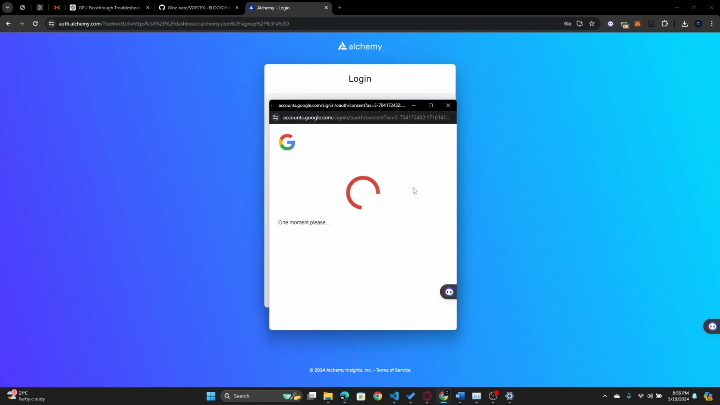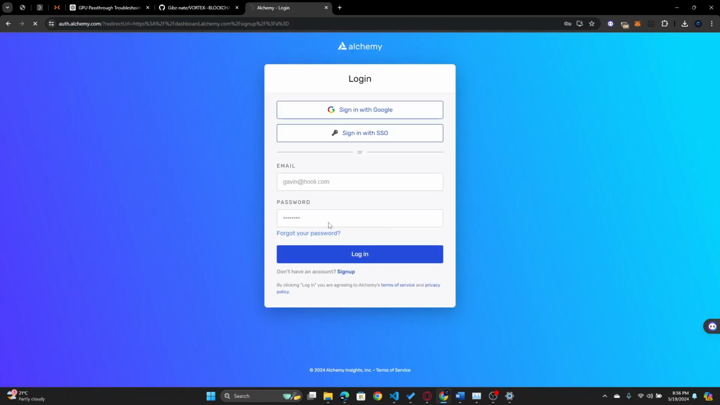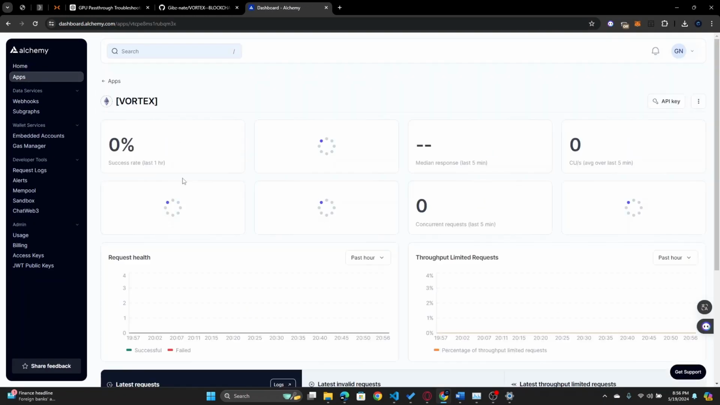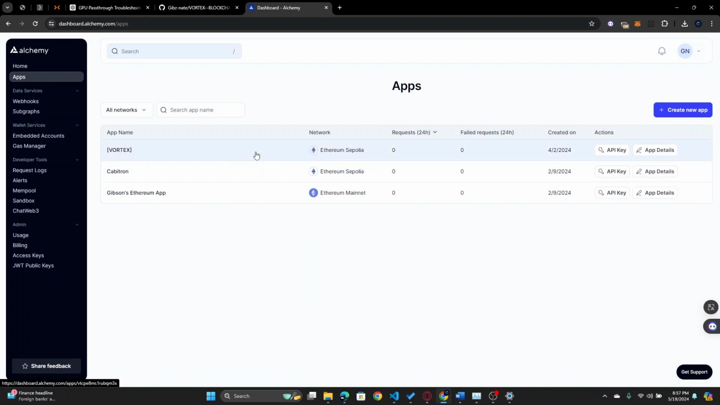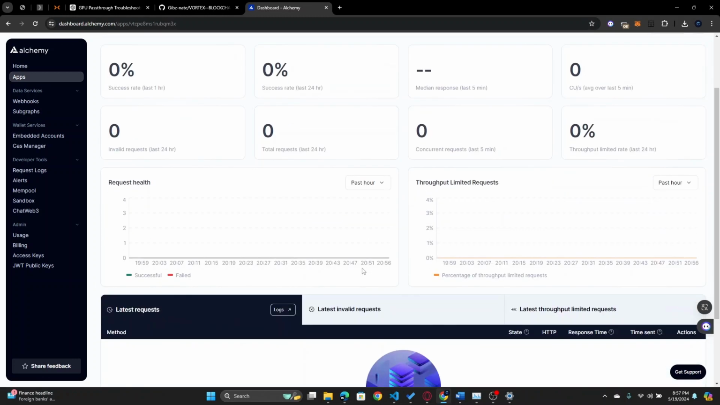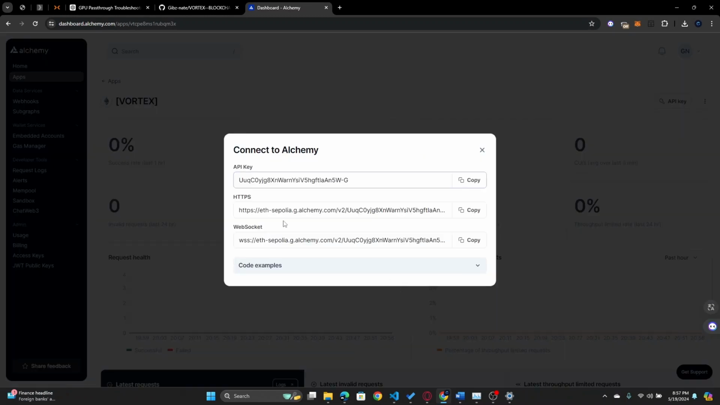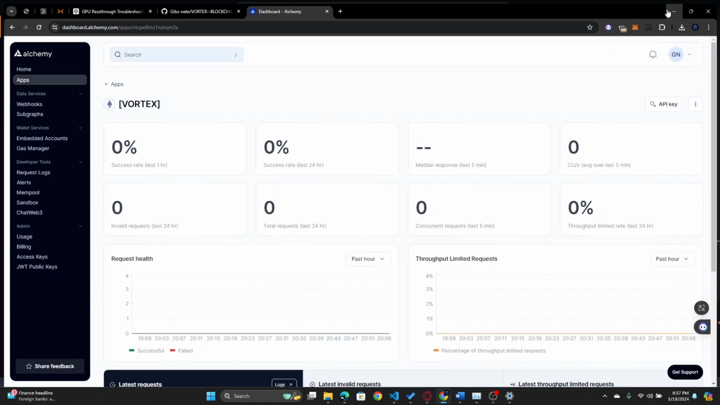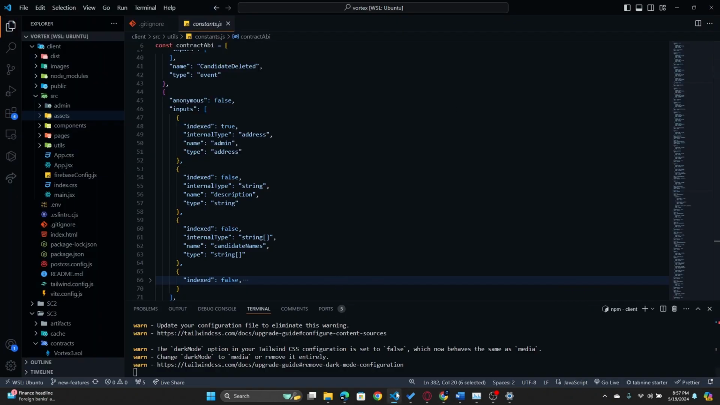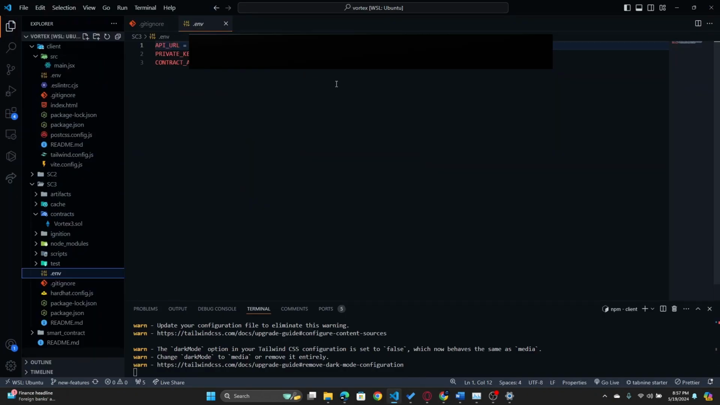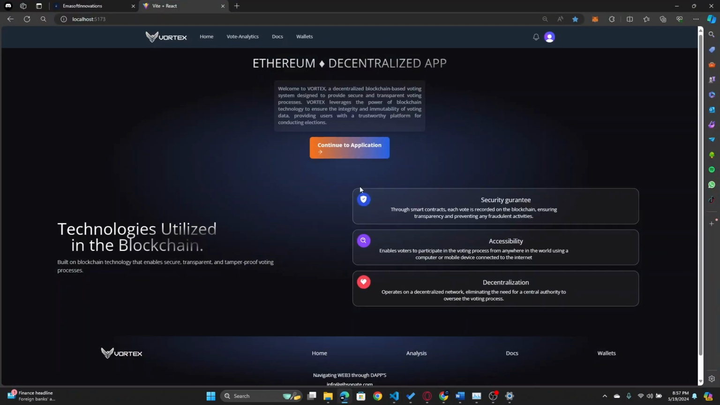By signing into ALCHEMY, you can view your app status. ALCHEMY also allows you to view traffic on your app. ALCHEMY will provide API keys to connect your app. Add the API keys to the .env file on the smart contract. That's it for the video, but I will be making a full tutorial on how to set up the project.